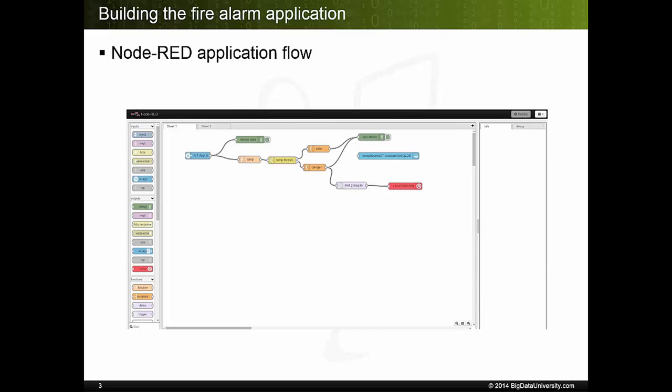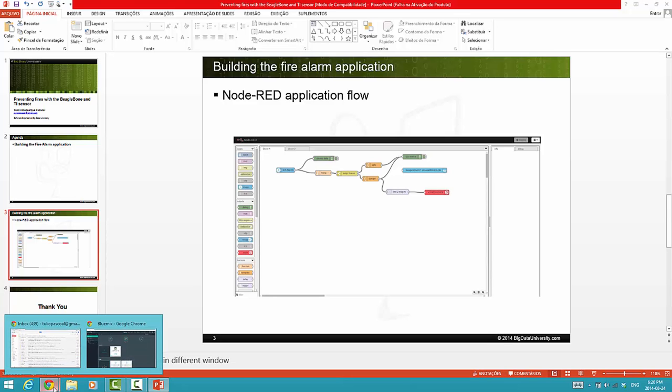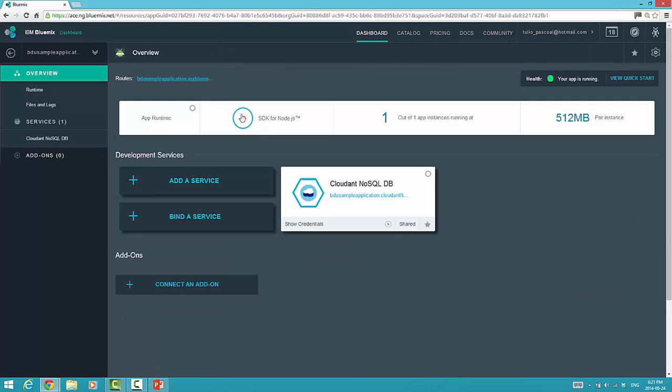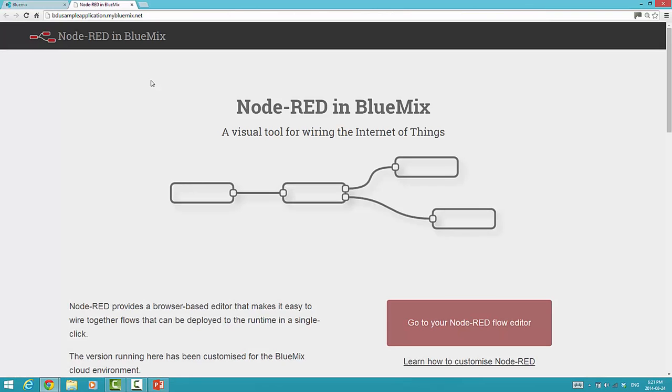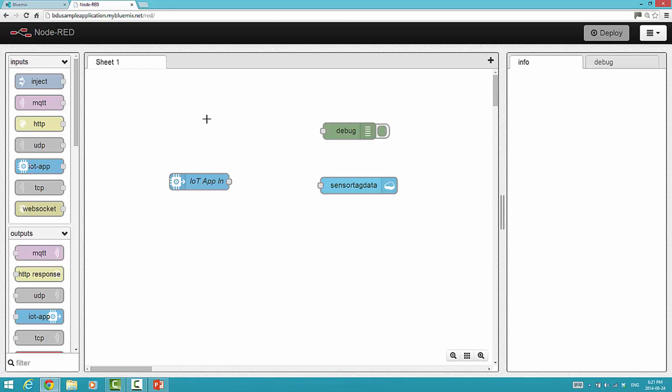Let's go to the Node-RED flow editor and let's start to create our IoT application. So here is my BlueMix dashboard. I will click on my Node-RED application. Now I will click on the routes. And here is the Node-RED BlueMix. I will click on the go to your Node-RED flow editor.